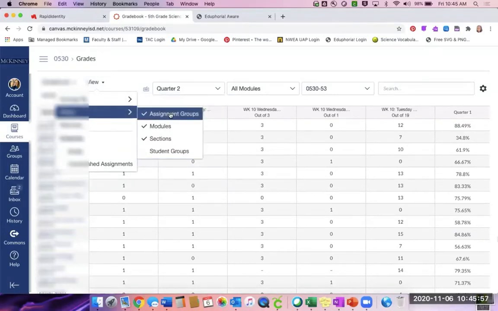I like to filter it by assignment group and module and sections. I don't have any groups for students set up right now, but that would be something great for you to do if you have RTI or if you need to have them work in small groups on anything. So I have my assignment group set up and I have my modules.